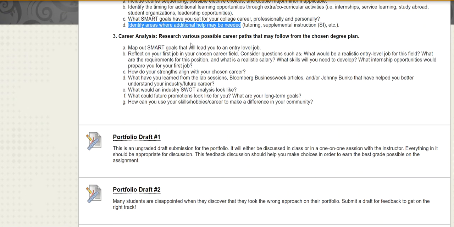So, let's look at the last section, the career analysis. You can hear the birds in my house a little bit. You're going to map out the SMART goals that will lead you to an entry-level job. So what are SMART goals again? They're specific, measurable, achievable, realistic, and timely.